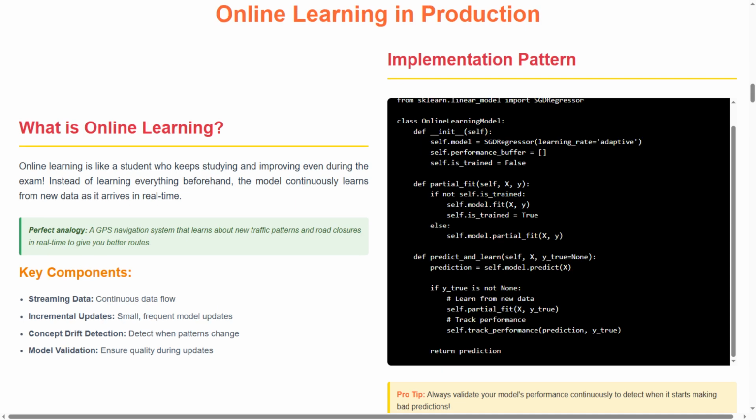Hello again. Let's dive into online learning in production. What is online learning? Online learning is like a student who keeps studying and improving even during the exam. Instead of learning everything beforehand, the model continuously learns from new data as it arrives in real time. Here's our perfect analogy: a GPS navigation system that learns about new traffic patterns and road closures in real time to give you better routes.